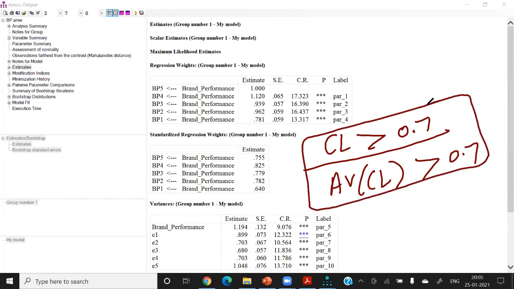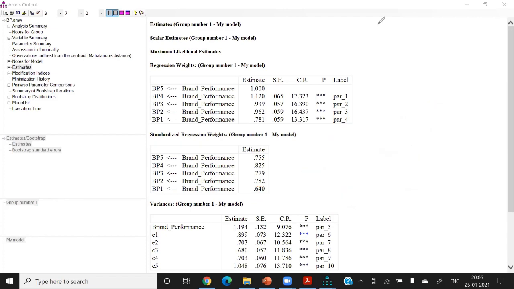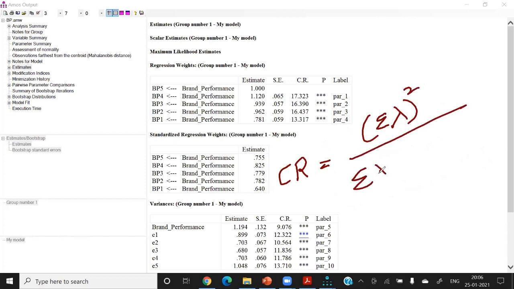Because in this case this is only 0.64, but if the average of this is more than 0.7, then we can keep it. And how accurately can we find out? So I'm telling you a formula. This formula is known as construct loading: the sum of the lambda square, divided by the summation of the lambda square plus e square.